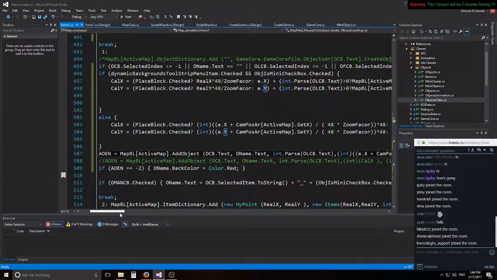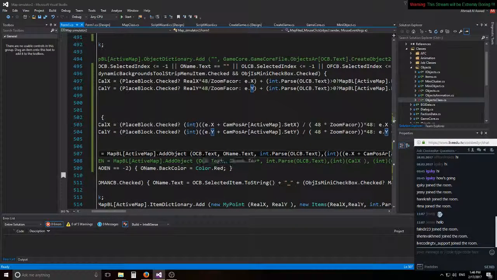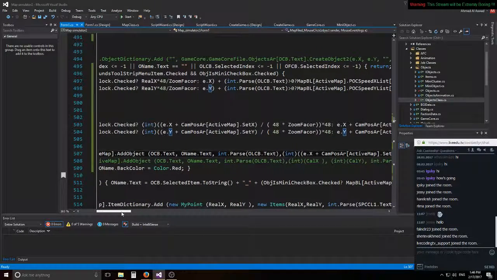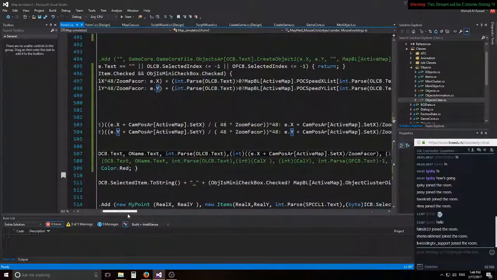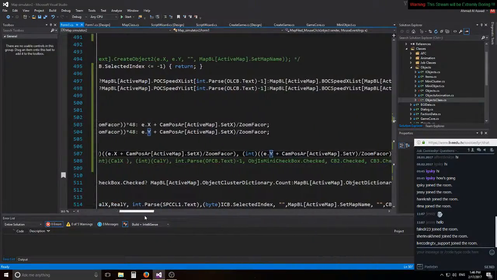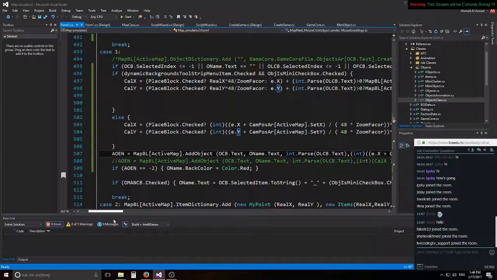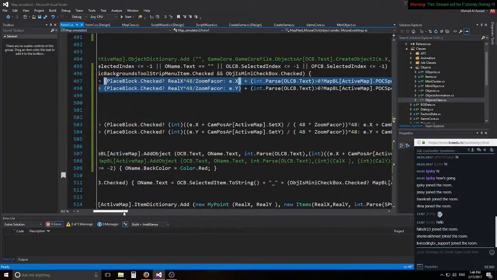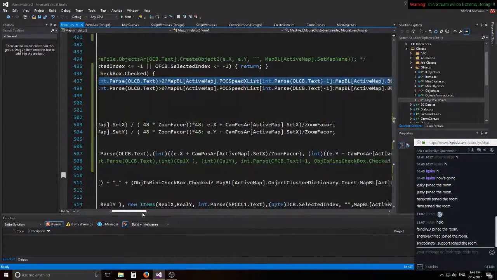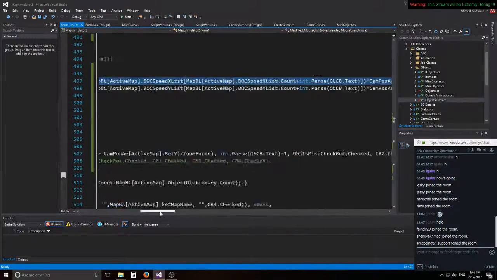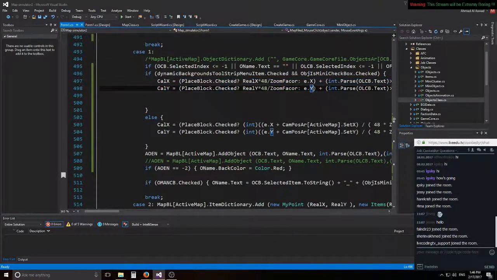So the original line is not working when you place an object. Oh, silly me, it was working because this calculation was there. So let's, God, I hate myself.